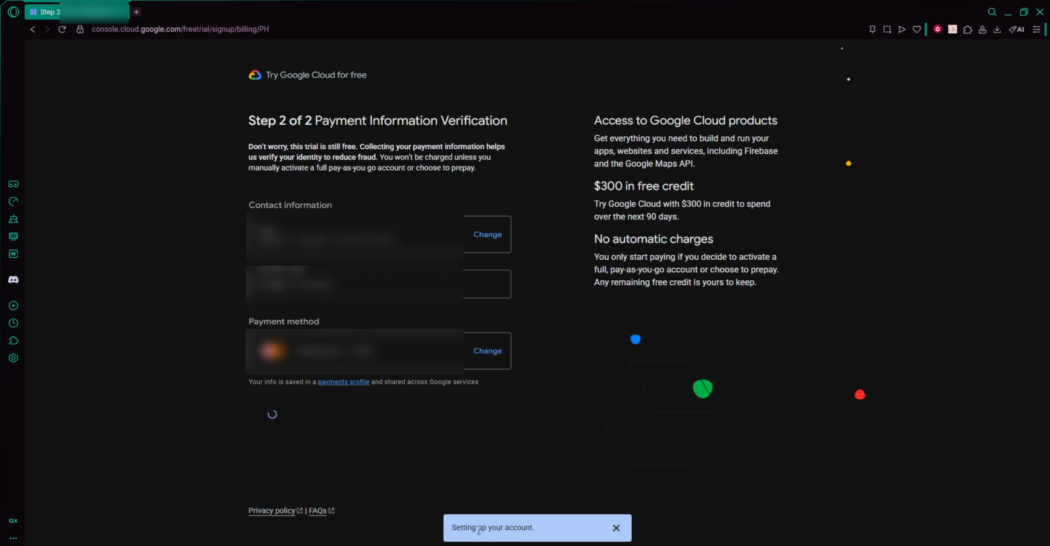From here, you can explore the console, create your first project, or check the navigation menu to see products like Compute Engine, Cloud Storage, or BigQuery. If you're new, it's a good idea to start slowly, follow some guided tutorials within the console, and keep an eye on your billing section so you stay within your free limits. That's all there is to it. You've successfully created a Google Cloud account and are ready to start building and experimenting in the cloud.